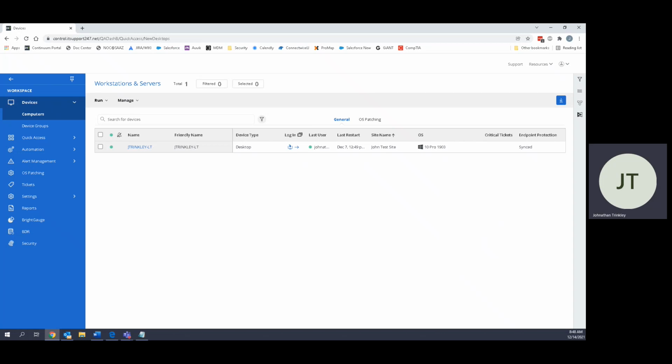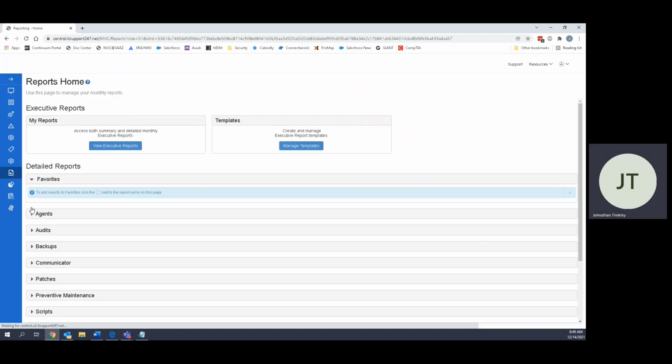Now, the next section that we want to talk about is reporting. On the left side, we see reports and we see bright gauge. We'll talk about bright gauge in just a moment, but we're going to go into reports. Inside of reports, you will see two categories of reports, executive as well as detailed. Executive reports are monthly reports that are generated for you the first week of each month, and they provide value to your clients to show your clients what you're doing for them.